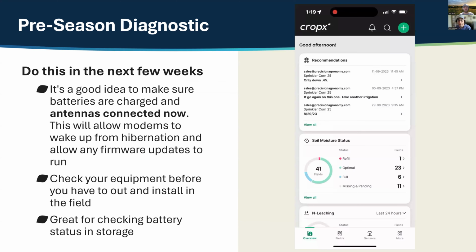Our next topic here is the preseason diagnostic. Now, there's a few things I want to talk about. You're going to want to do this preseason diagnostic probably in the next couple of weeks, but something I want you to do right now as an action item that I think would be very helpful is make sure your batteries are charged now. And let's go ahead and get those batteries in the units and attach the antennas now.